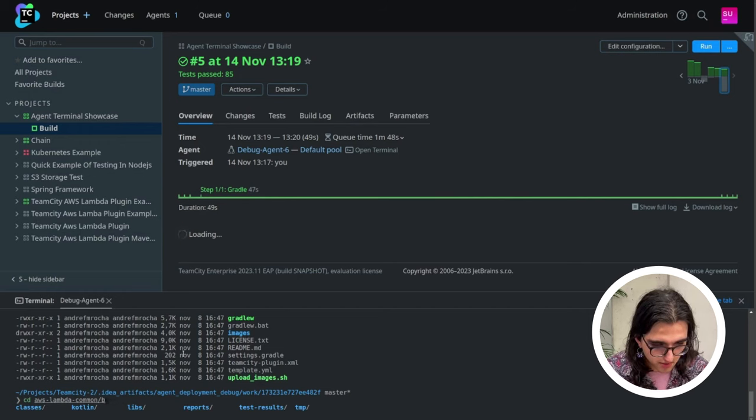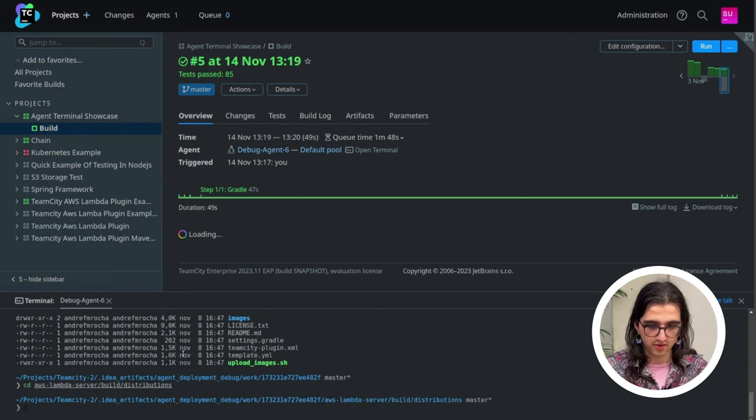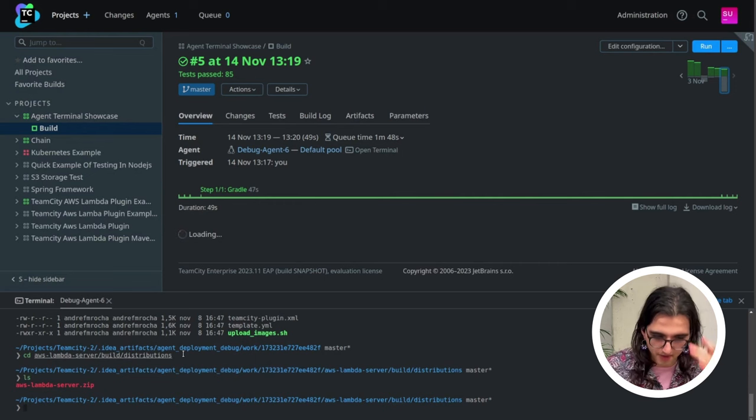Okay, let's see. Maybe it's in server. And in server, okay, there's build as well. Great. Oh, and there's distributions. If I go inside, there's also my file here. So I found out where it is. Wonderful. My agent has helped me understand what's wrong, and I didn't even have to clone the repository locally, or understand or build it locally. I just debugged it myself, which is great.